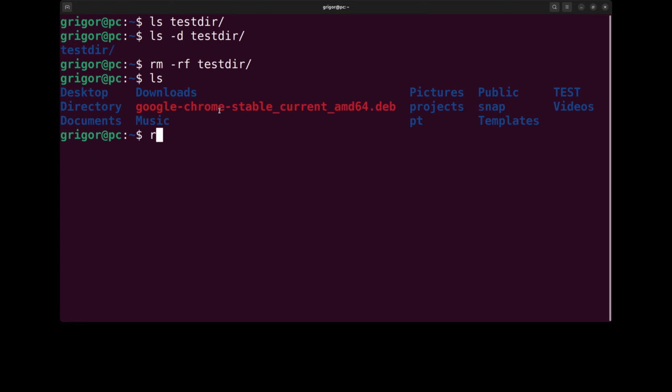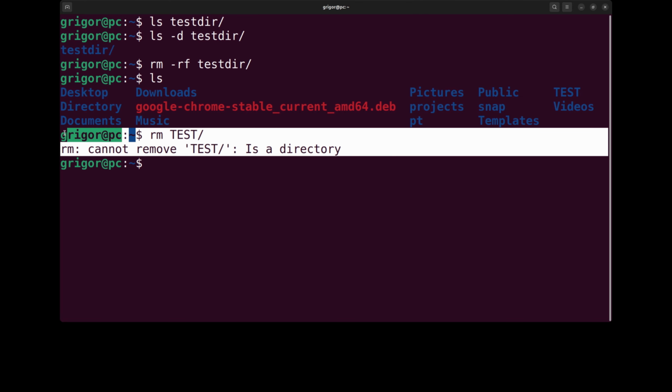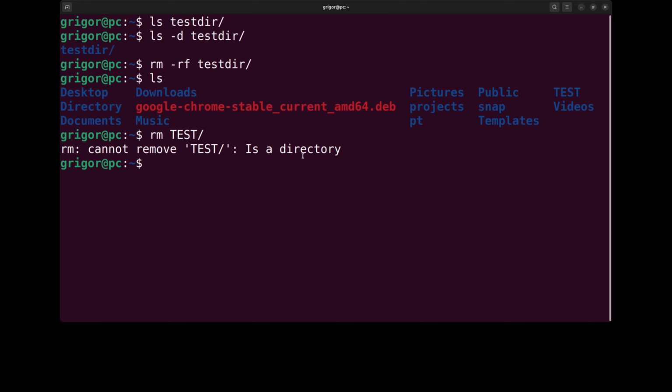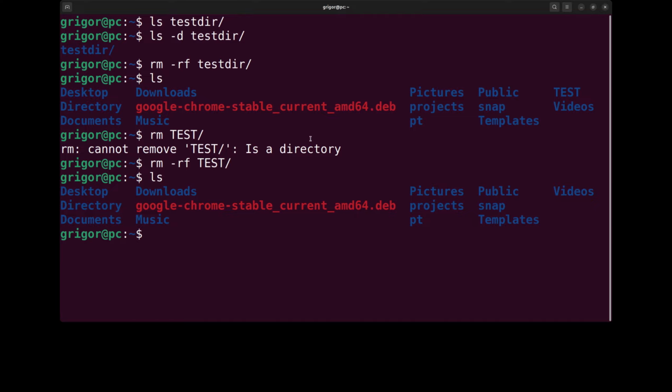We can rm, for example, test. So you cannot remove test. It is a directory. So by default, rm can delete only files, not directories. But rm -rf can delete it. ls. Let's check. No directory with the test name.